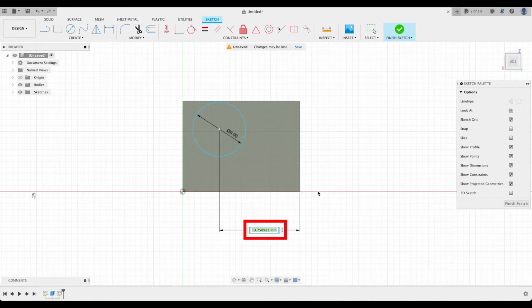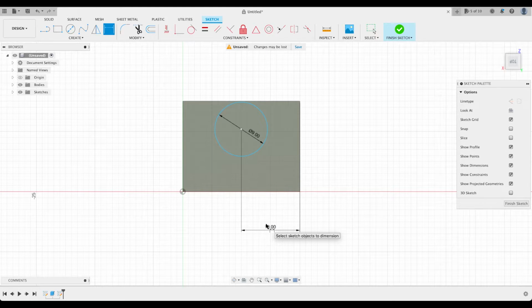Now we know that this length here is 20 millimeters. So if I want it in the center, it's got to be 10. So I'm just going to type in 10. And enter, and now my circle is in the center of the length of the long side of the rectangle, but I now want to center it with the short side.